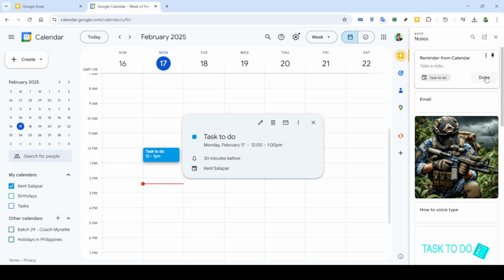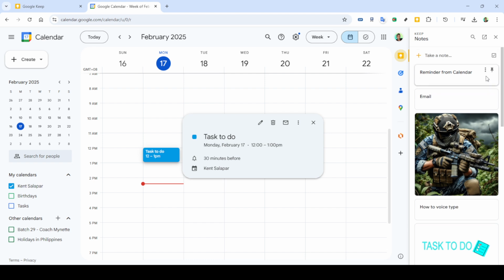Next, inside Google Calendar, click on Reminders. This step is all about establishing a connection between your reminders and your notes. Once you've done that, return to your Keep section. This process will now allow you to manage and view your reminders within the calendar.